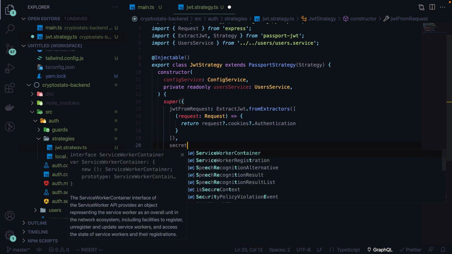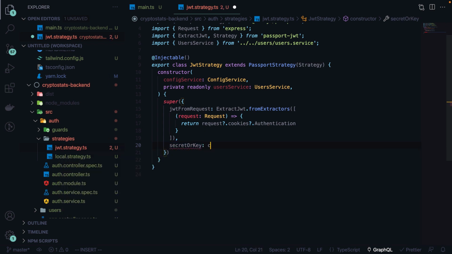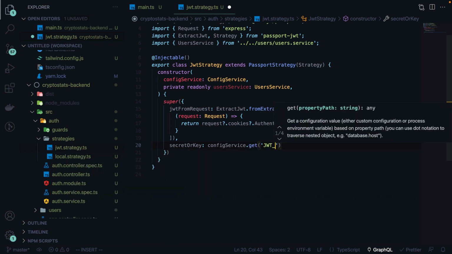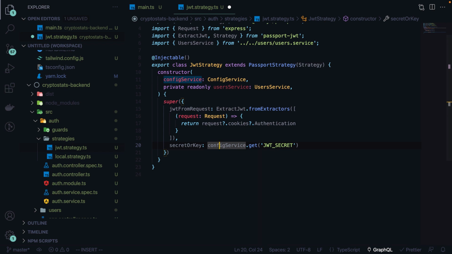Lastly, we're going to need to provide the secret or key. So we'll call configService.get and JWT_SECRET. So this is where we actually validate that this token is correct.